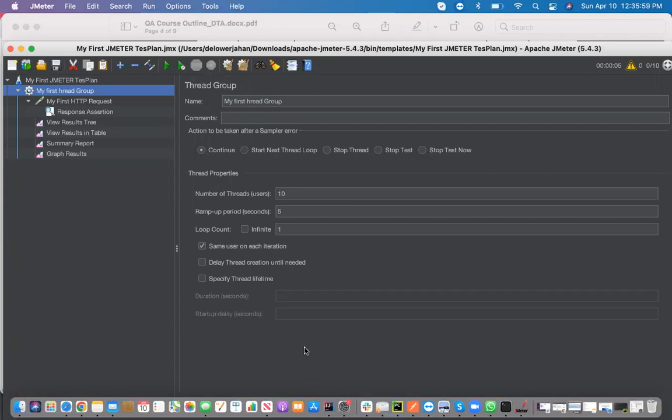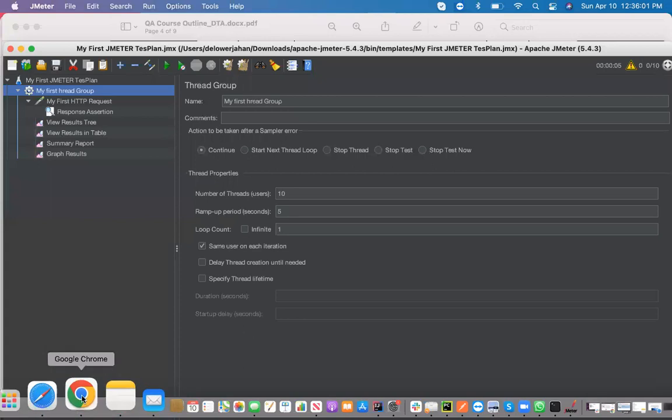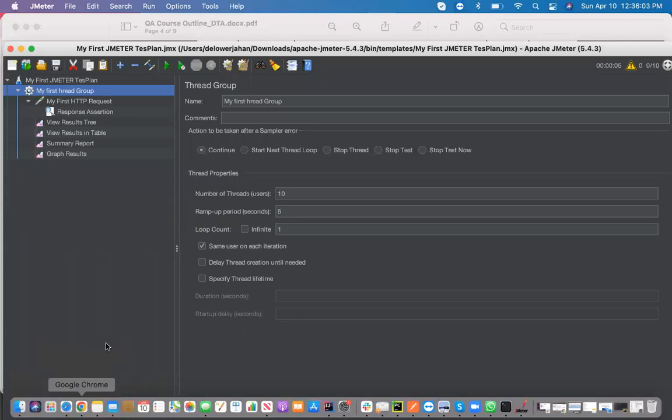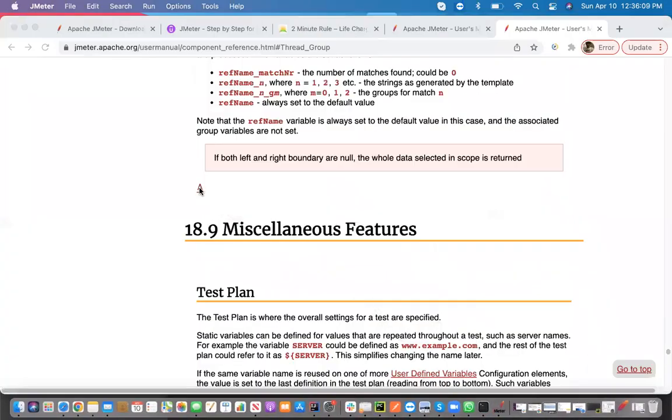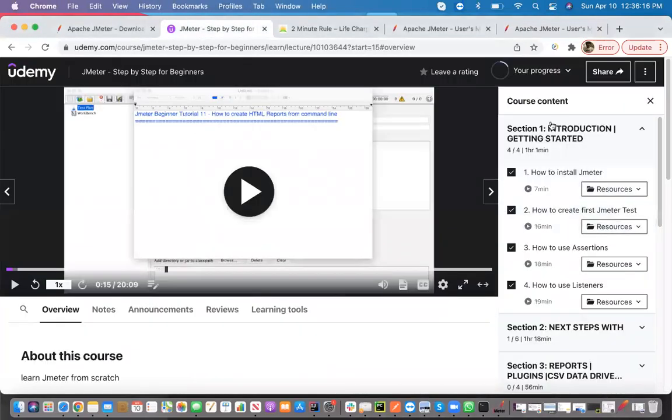And whatever I showed, those are kind of basics also. And if you just check your Udemy course that I showed you, where is that? Here, okay, yeah. I think I covered just section 1.